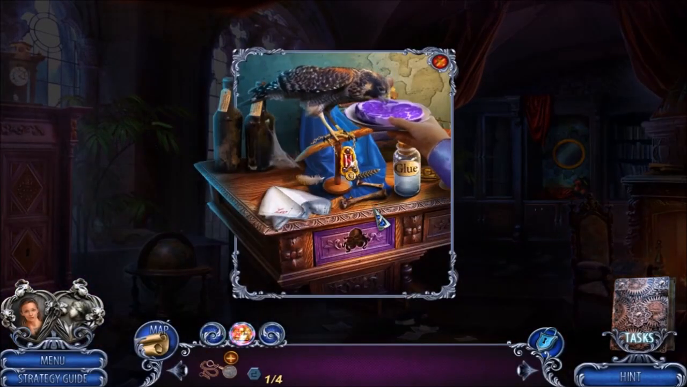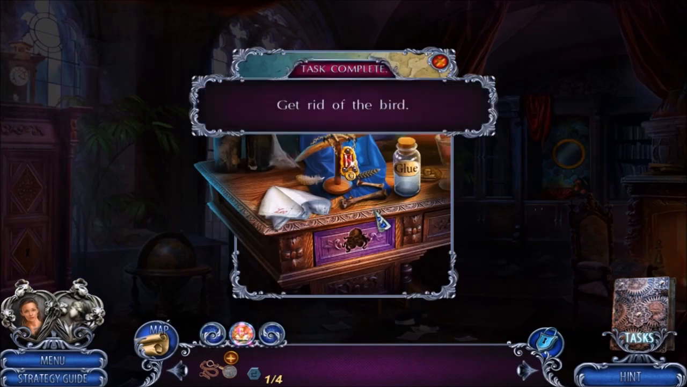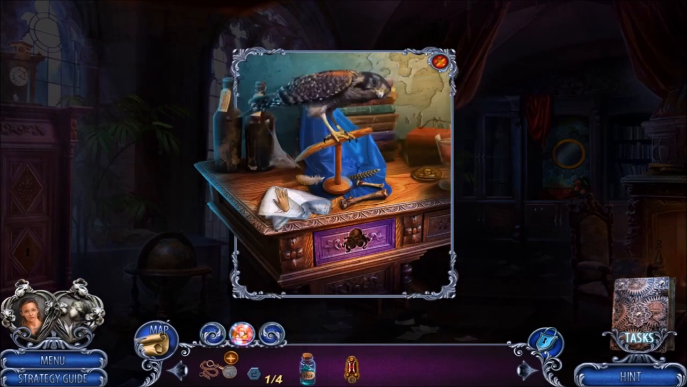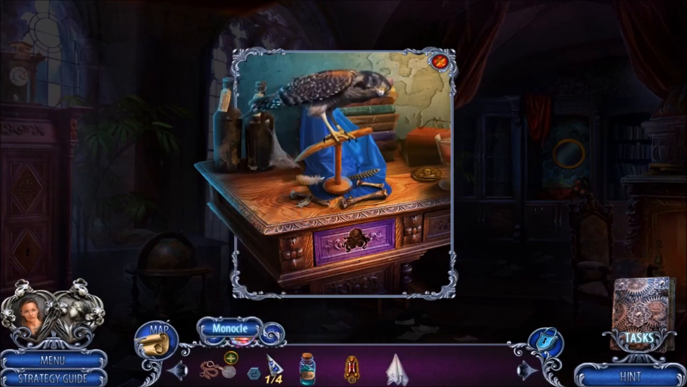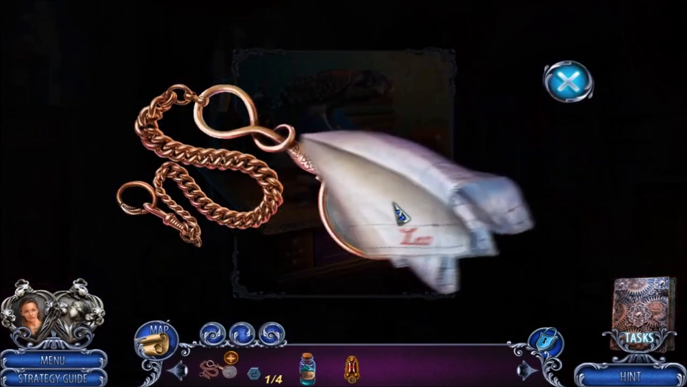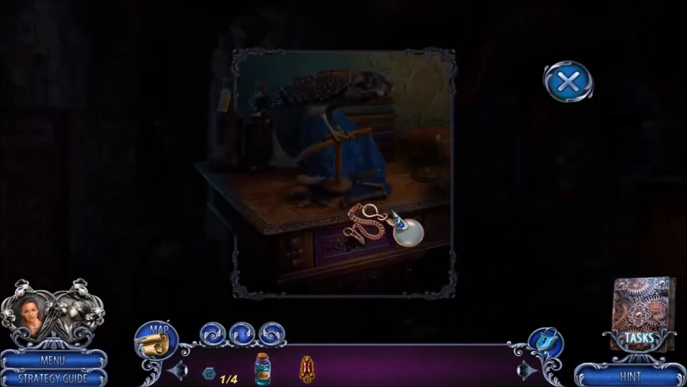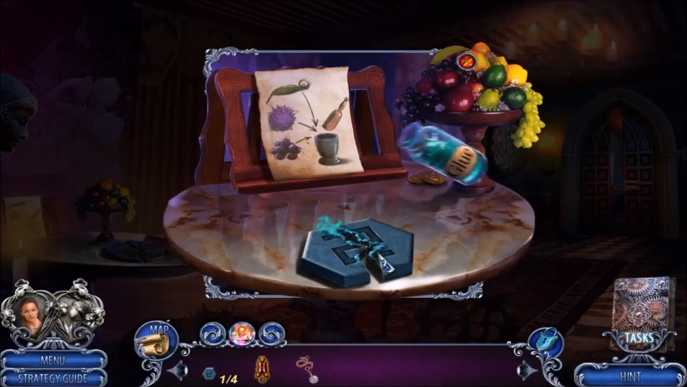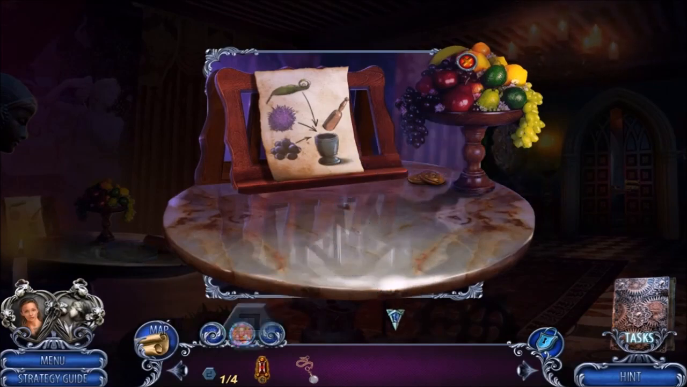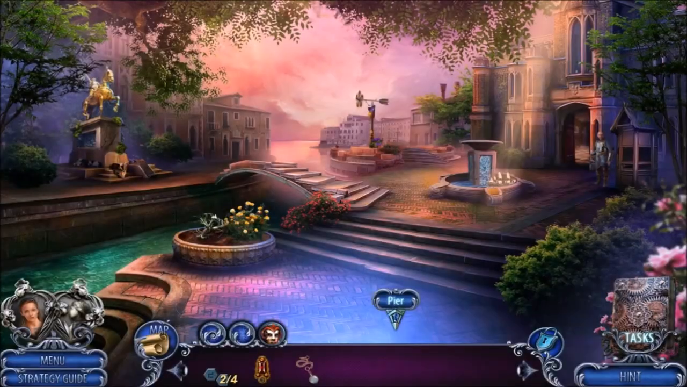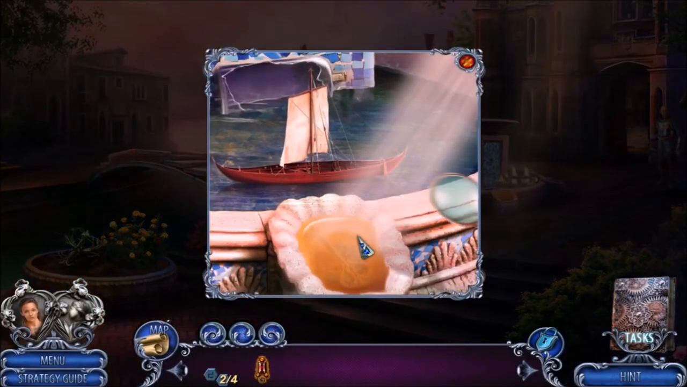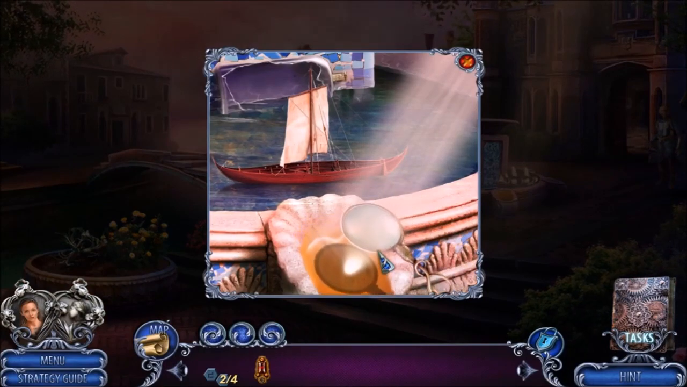That's going to give me the glue, among other things, right? I still need to find Gaspar's amulet. We were told he always wears it around his neck, so maybe we should try to find him, maybe? Glue is gonna go right over here, fix that. And we are almost done with this area in Venice, because we're gonna leave here soon.